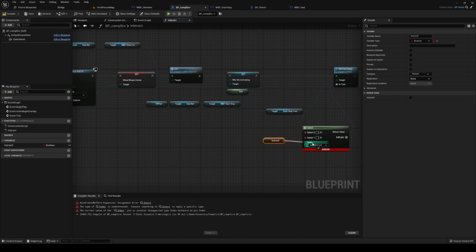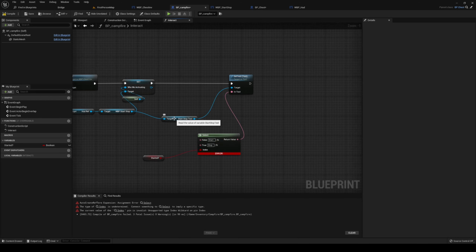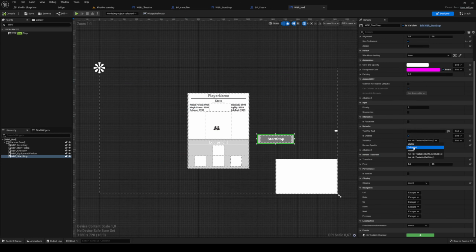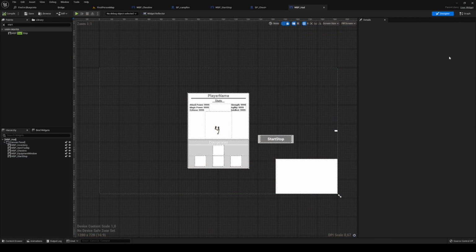That is going to be our wildcard. If started is false, then we're going to say start. If started is true, then we're going to say stop. Once that is done, we're going to get our WBP start stop and set the visibility of that to be visible. After that, we're going to return. This has to be set to hidden by default. Let's compile and save. It doesn't do anything when we start it though, so let us handle that.